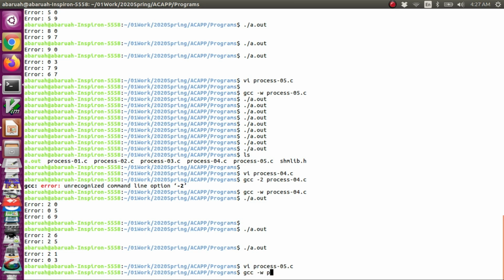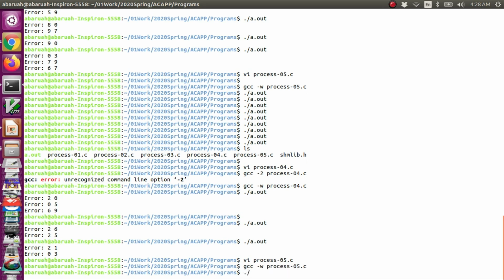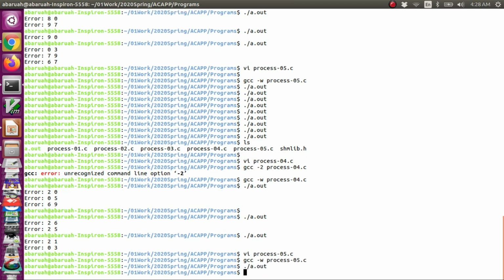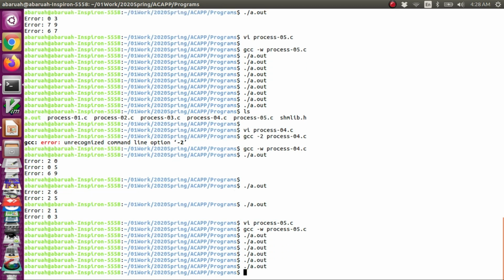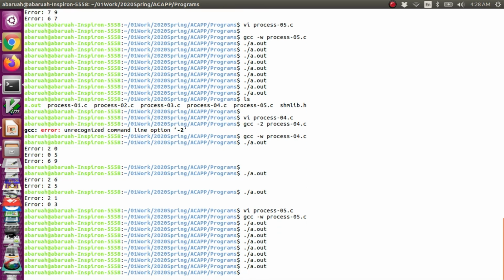Let me first compile it, and then when I run it, this time the error does not happen. I am executing it multiple times and the error does not happen. So in this way we can coordinate the access to the shared memory using locks. If we don't coordinate the access to the shared location, we may encounter errors like we have seen in two of the examples.